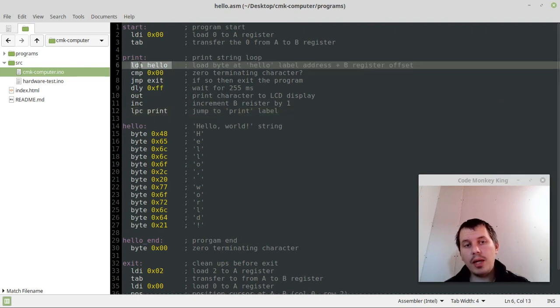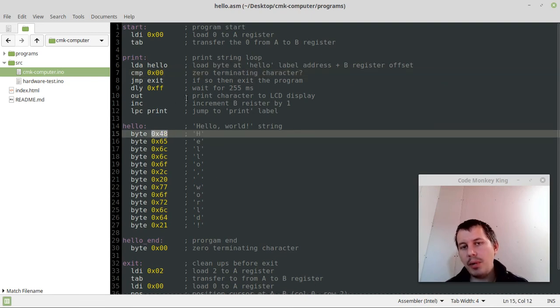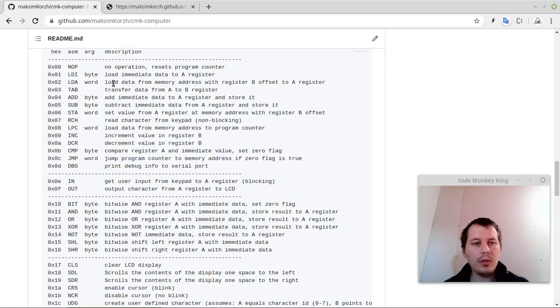So the interesting command here is LDA. It loads the byte at hello, like this byte 48, but not just at the memory address; in order to loop over these bytes, I'm using the offset, which is stored in the B register. If we have a look at the LDA instruction in particular: load data from the memory address with register B offset to the A register. So whatever we have at the memory address plus the B register offset, this might be treated as the memory address indexed by the B register, for easier understanding from the high level languages perspective. That's literally the same.